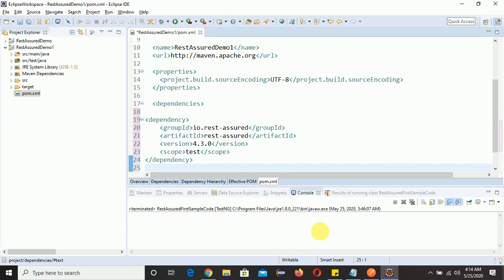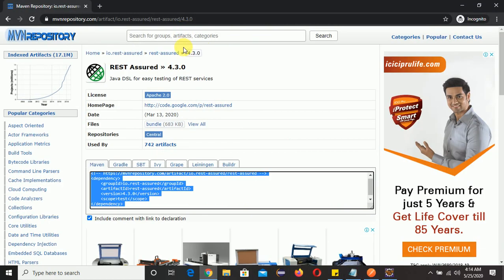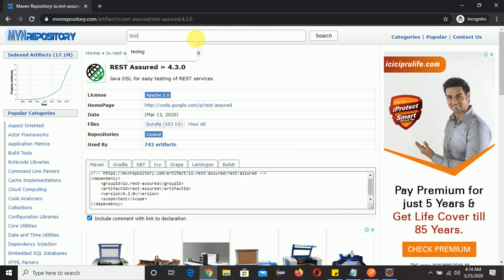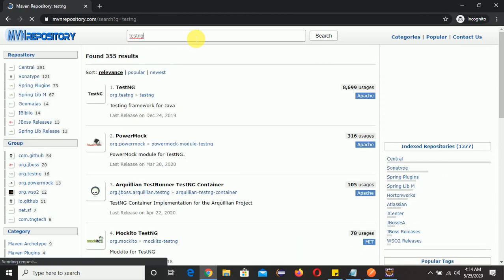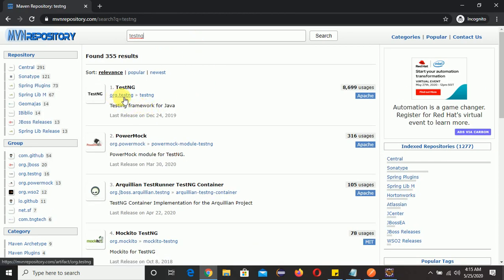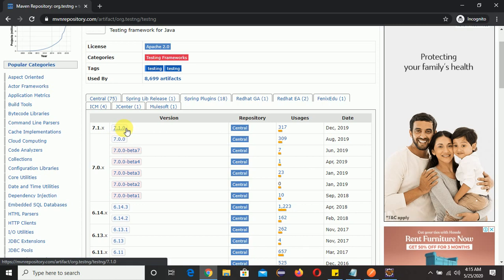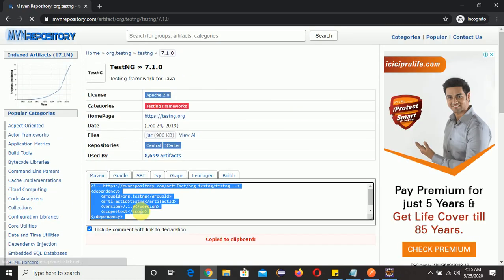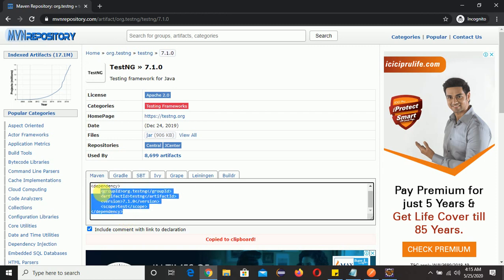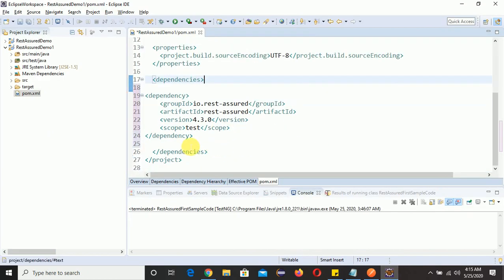We need to add testng also, right? So go here to search testng and you'll find one org.testng. So click here and this is the current one, 7.1.0, and copy this one and go to your Eclipse and paste it.